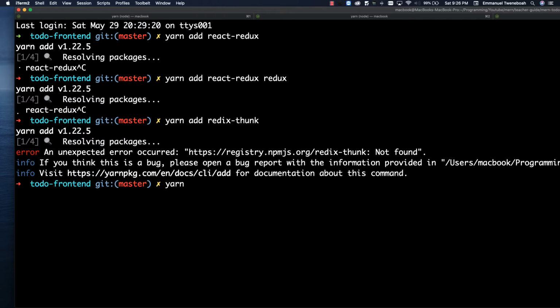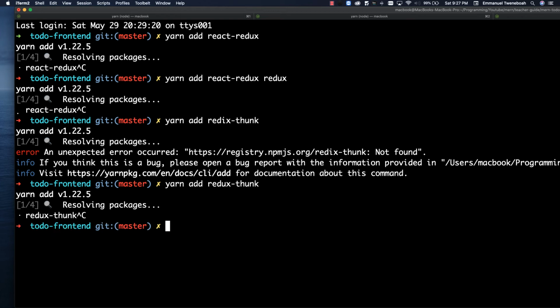Oh sorry, I made a mistake. It's supposed to be Redux Thunk. Sorry, like this on my side, like that. I have it already installed. So the next one will be Axios. Let's install that one too.